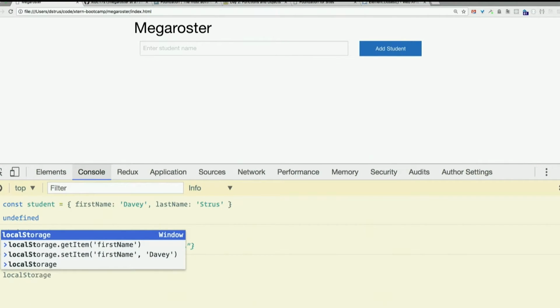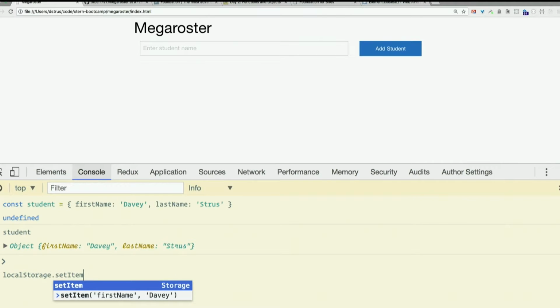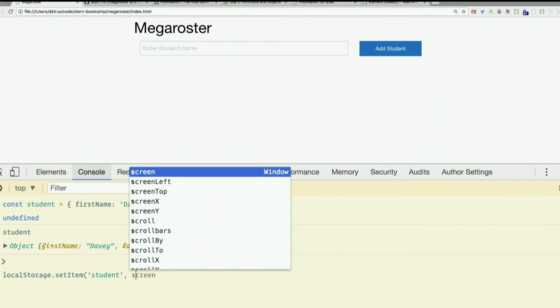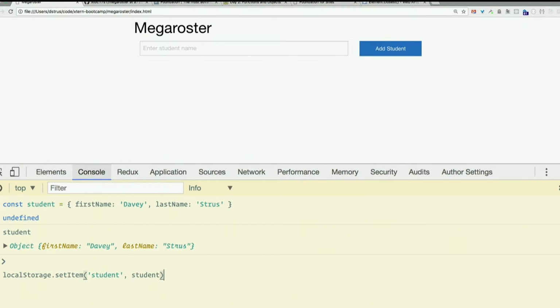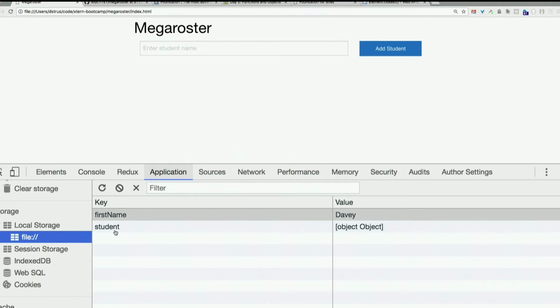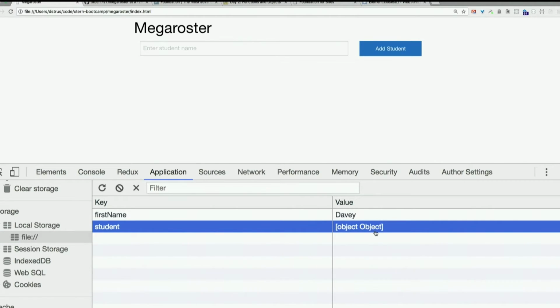localStorage.setItem. We'll call it student. The strings are always keys. I mean, the keys are always strings. And the value will be student. Now let's look at what that is. Didn't get an error. Student is the value, object.